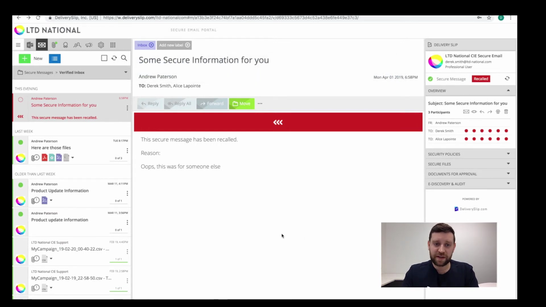Okay, so here's Derek. You can see that he can now no longer read the original content. The delivery slip is now all in red. That means that Derek does not have access to any of that information. And I can see here Andrew, my reason that I wrote, oops, this was meant for someone else. So at this point, Derek can't read any of the content anymore. He can't reply, he can't forward, and that forward that he sent originally, that's also been blocked. So that's it. That's how recall works.